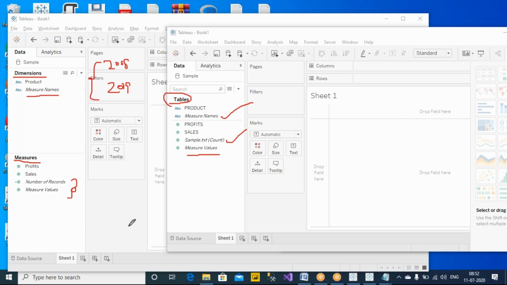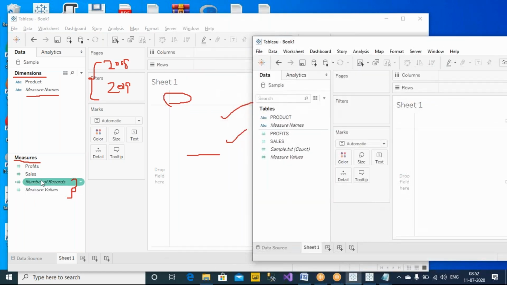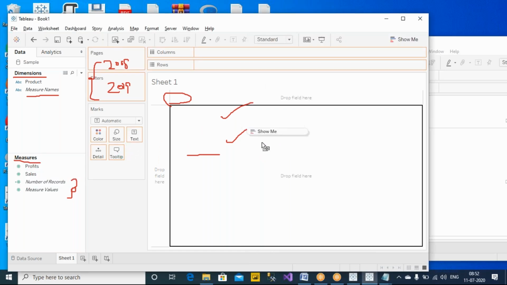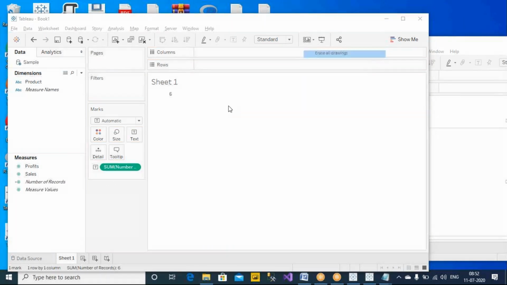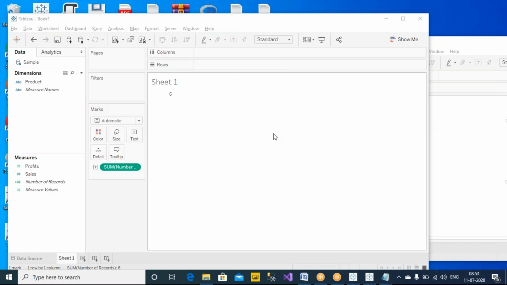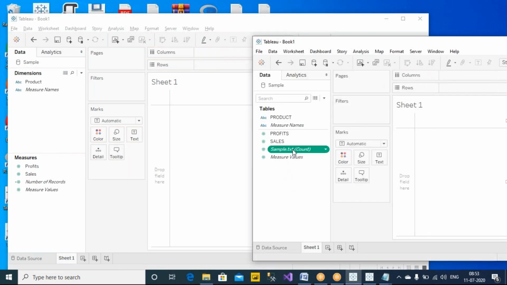So what does number of records tell you? How many records you have in your table or in your data source. How do I see that? If I just put that anywhere in this, I'll get the result here. So the number of records I had is 6. Don't worry where I'm dragging and dropping. So the number of records is 6. And here, if you take this and drag and drop that, it even shows the same thing, it is 6. But there's a small difference here. We'll talk about that.